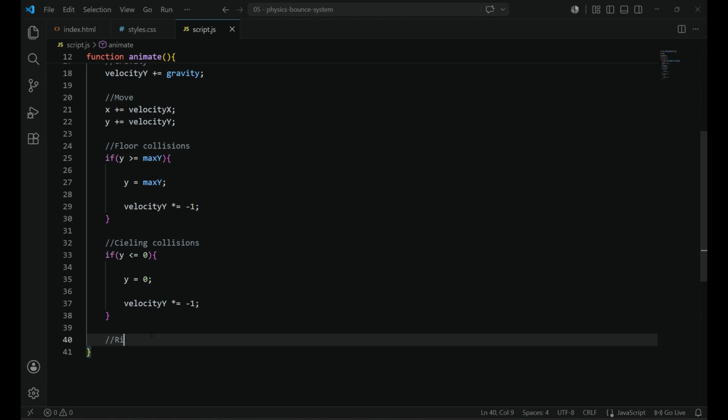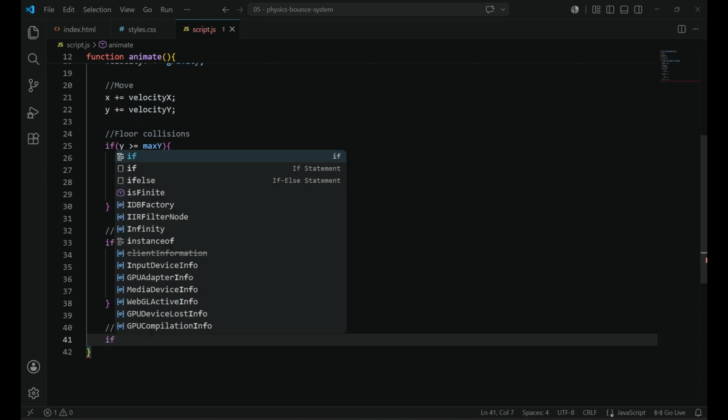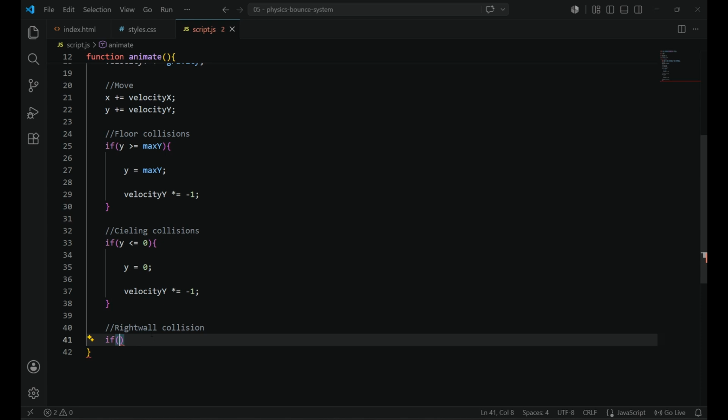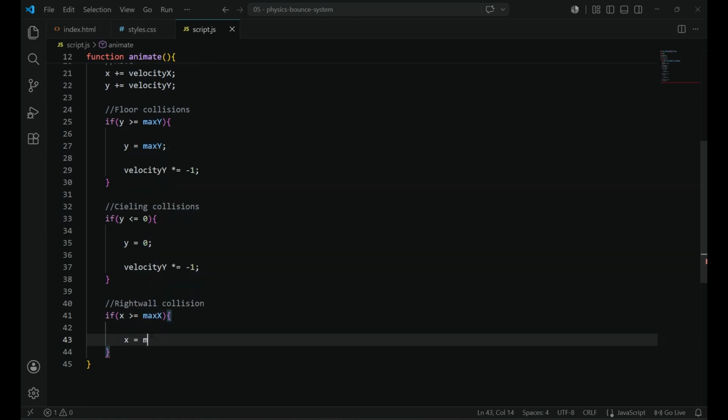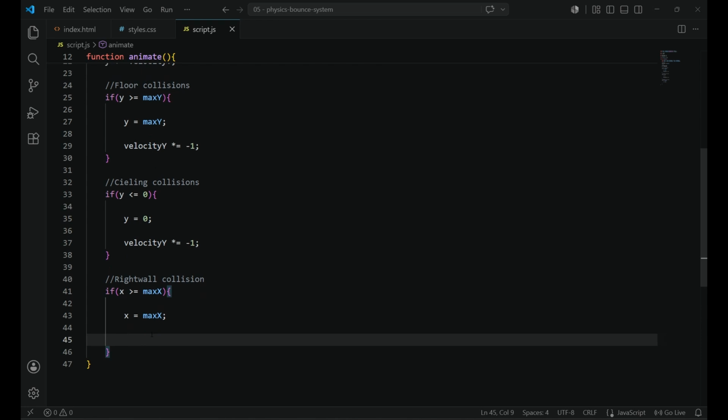Now initially I will write for the right wall collision. We have to use the same logic but with the x coordinates, that's all. If x is greater than or equal to max x, then we have to declare x is equal to max x, and write the same velocity x equal to multiply with minus 1, velocity x star minus 1.